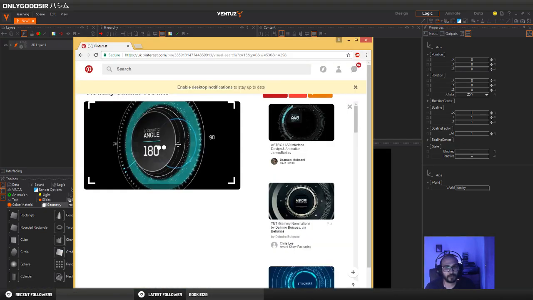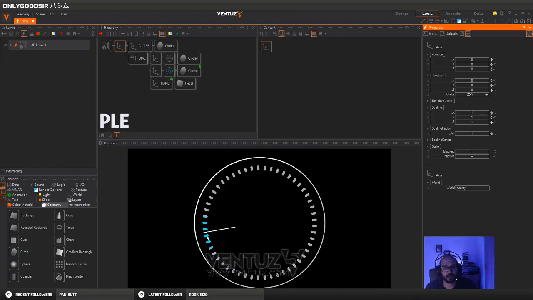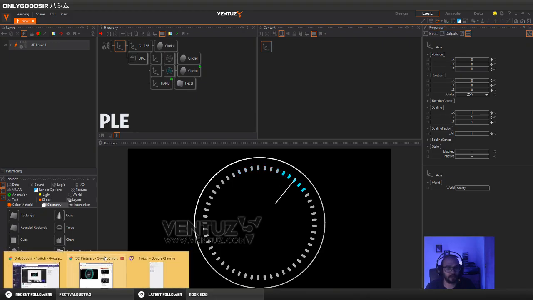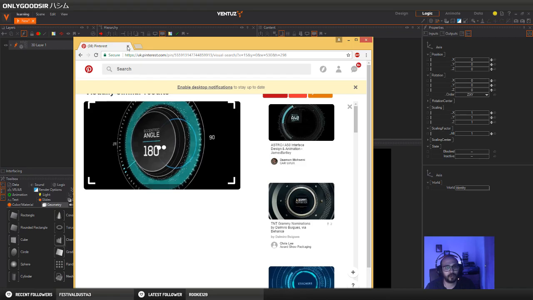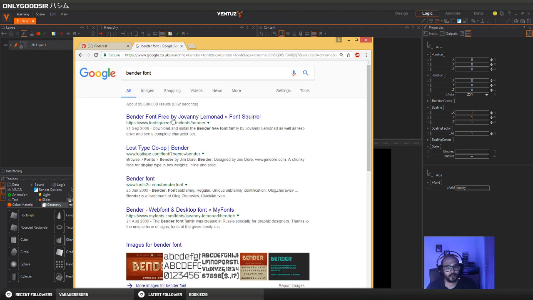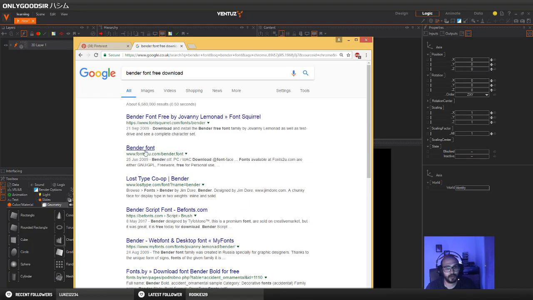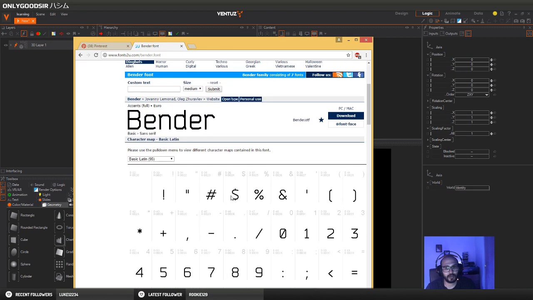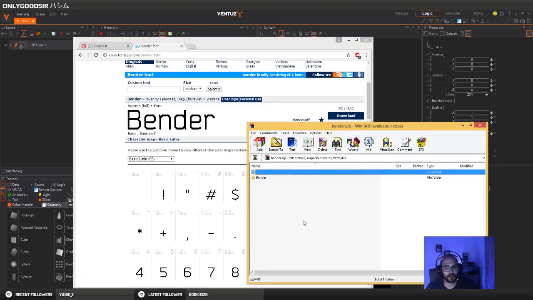So we've got this part. You can see this little dial here, and then you've got this, and then the outer ring. Let's quickly add the text in. Text is really easy. I'm gonna find a font similar to this. So I'm gonna go in the font. Free download. That's the one we want. Looks kind of technical. Downloaded it.